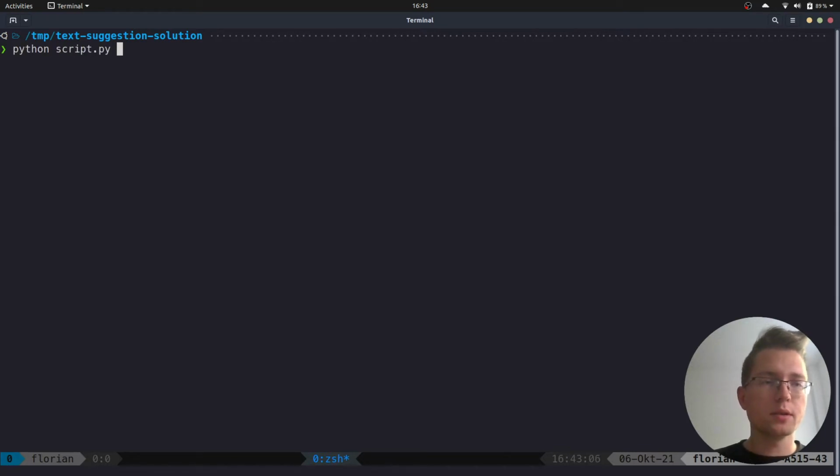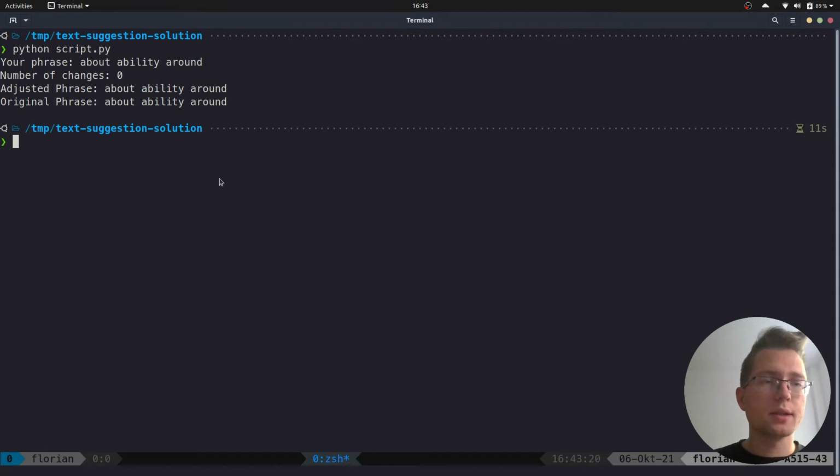So in essence, we create a little script. Let's run it, script.py. It asks you to provide a phrase or a couple of words. So I go with about, ability, and let's say around. And as you can see, the number of changes, zero changes were made. So all words were spelled correctly.